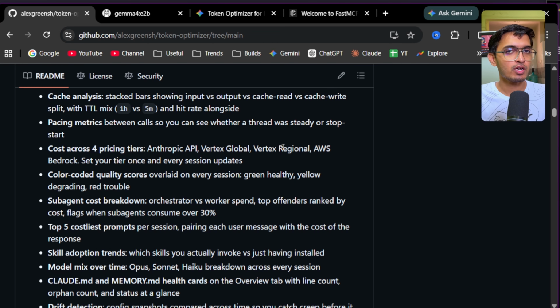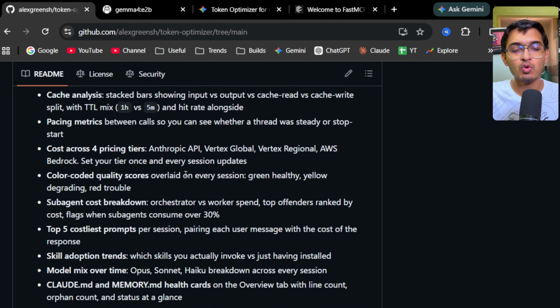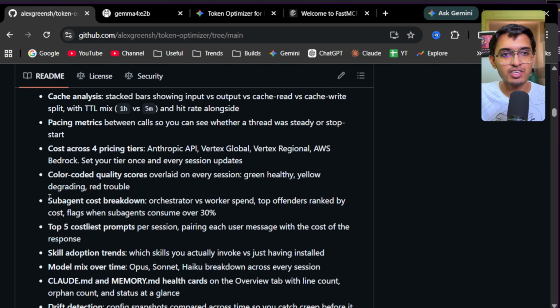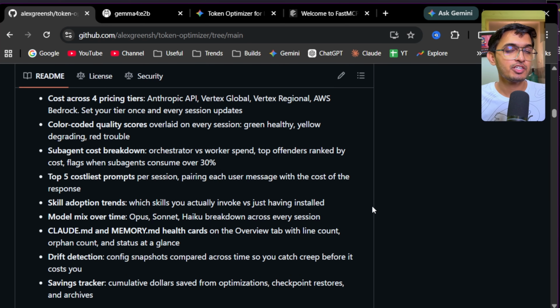And even if you use local AI models, this visually proves where exactly your compute time is going. It features color-coded quality scores as well, which will overlay on every session and show different color-coded bars like green for healthy, yellow for degrading, and red for trouble. It updates automatically after every session, so you don't have to refresh it anytime. So with this tool, you can check exactly which specific turn was the most expensive one and which of the stages are costing you the most.